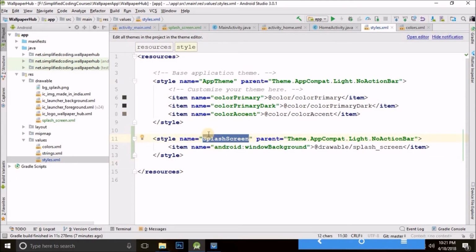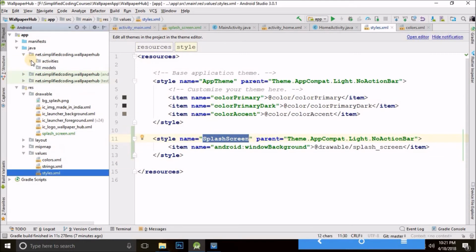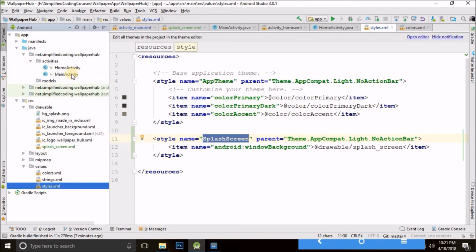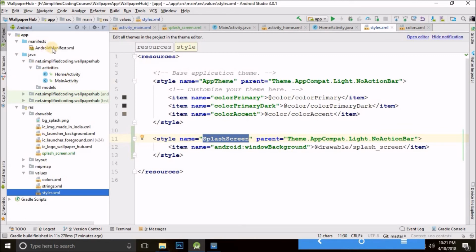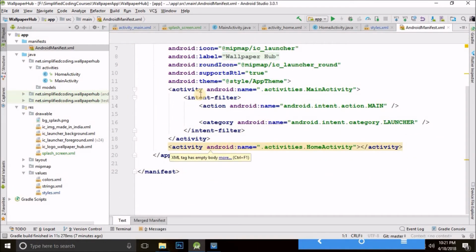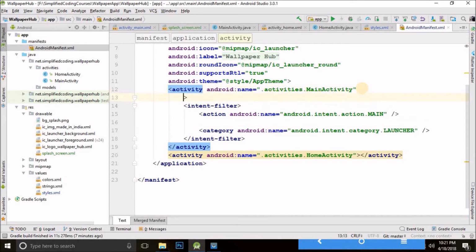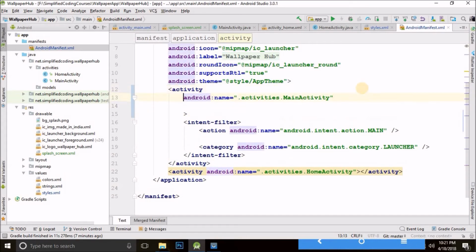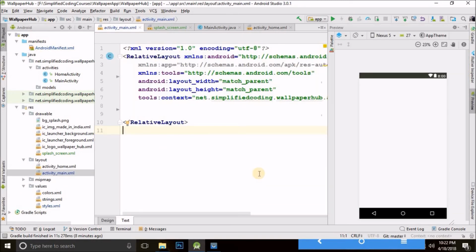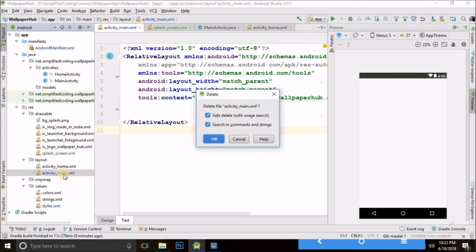Now we will define this theme for our main activity, which is actually our splash screen. Okay, so to define the theme for this activity, you need to come inside the manifest file, which is AndroidManifest.xml. And here for the main activity, we will define the theme. Okay, so here we will define the theme as SplashScreen. Now we actually do not need this file, so delete this thing.